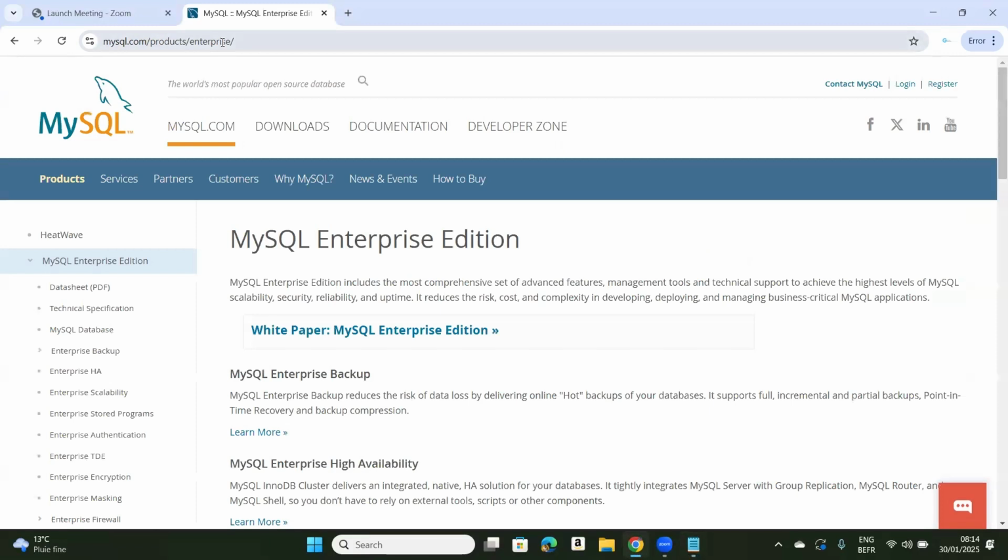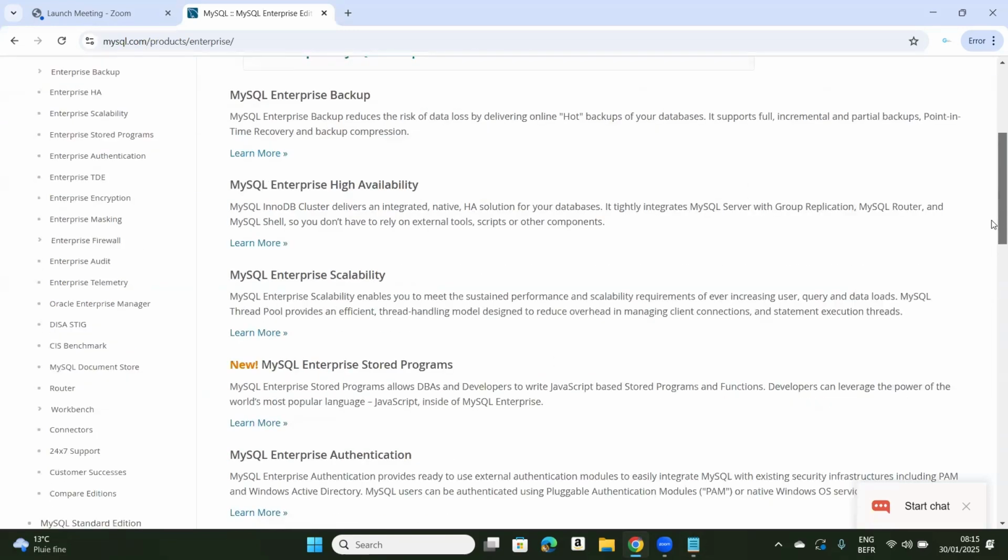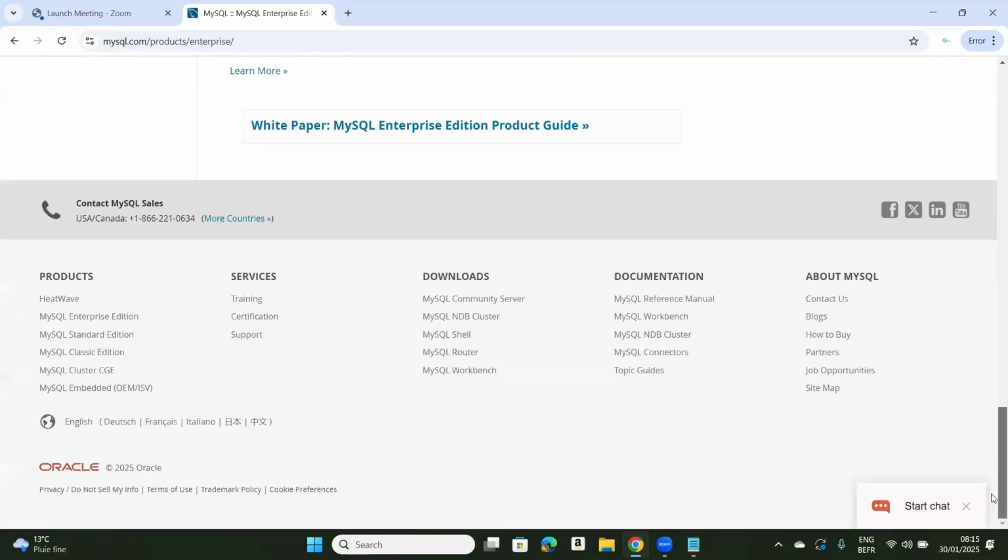I will leave the link in the comment section so you can copy it and put it in your browser. This is the page that the link will bring you to. All you have to do is scroll down to the downloads at the bottom, and right here, you click on MySQL Workbench.